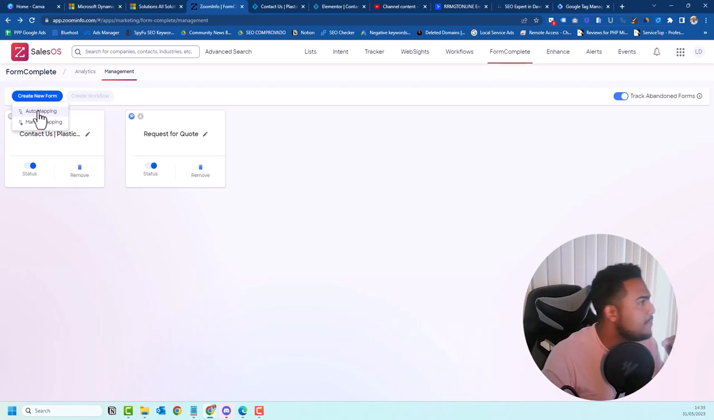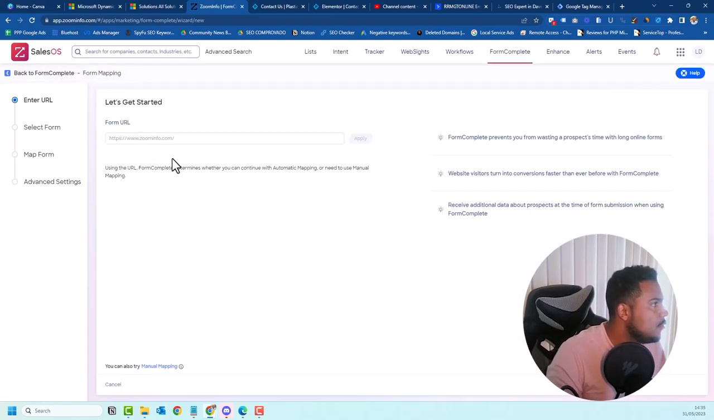You can do auto mapping or manual mapping. Basically, what you do is type in a URL and then you're going to select the form, you're going to map the fields, and from there, you'll be able to capture information from ZoomInfo and send it straight to your CRM. And if you don't have a CRM, you can still store this information on WordPress or Google Sheets, whatever you use to manage your contacts.